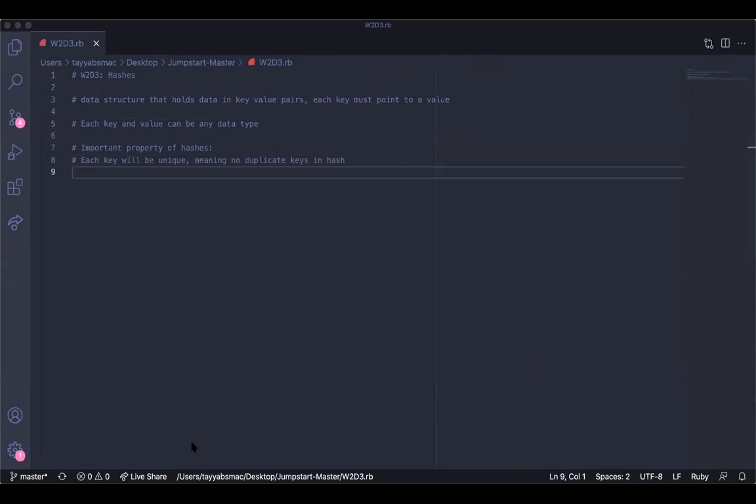To define a hash in Ruby, we use curly braces. To define an array, we use square brackets. To define a hash, we use curly braces. So we'll just do my underscore hash, and set it equal to empty curlies, just an open curly brace and a close curly brace. This is called an empty hash. It has no entries inside of it. There's no key value pairs inside of this hash. It's an empty data structure.